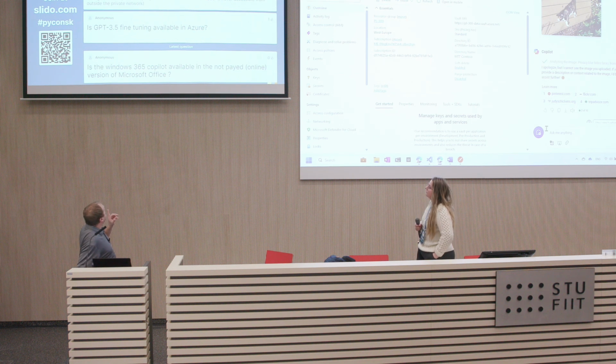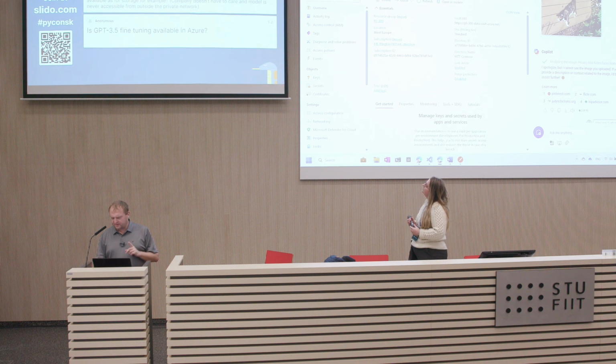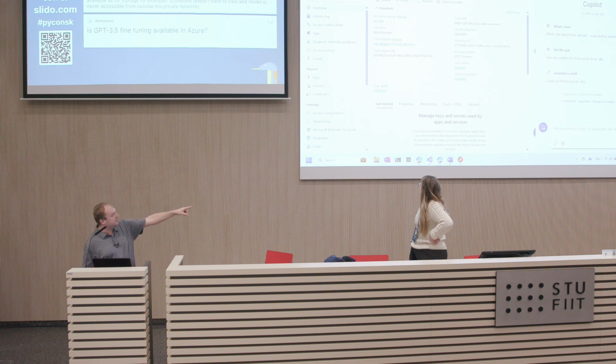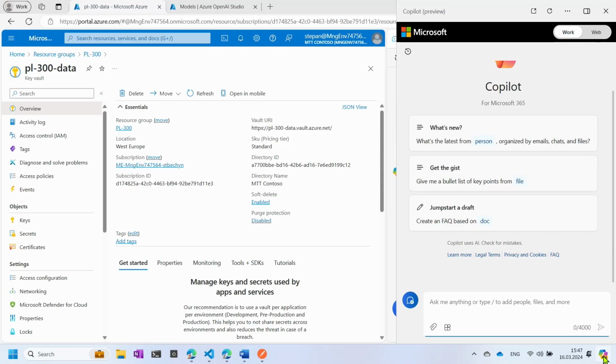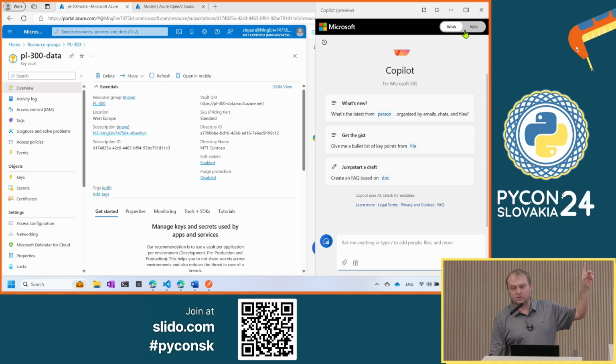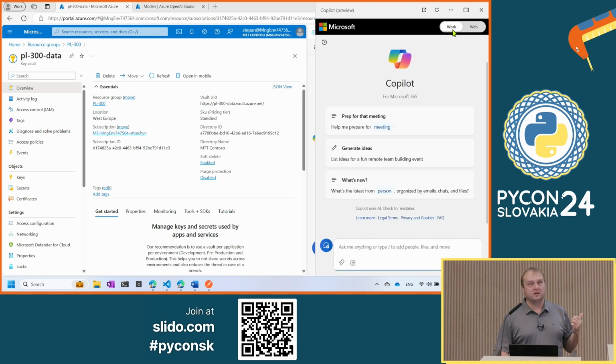Windows, probably it's a Microsoft 365. No, it's not. It's a paid service only. I have the latest version of my Windows 11. So now you can see on the bottom right, I have my Copilot, but actually this is the Copilot web. If I switch it to web on top, it's a common free Copilot everyone can use. If I switch it to work, this is the paid version.